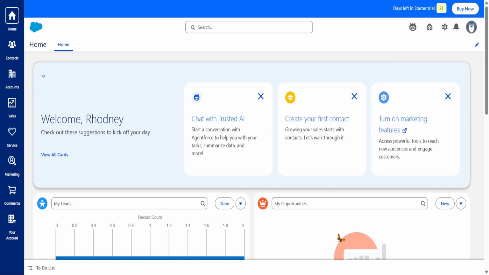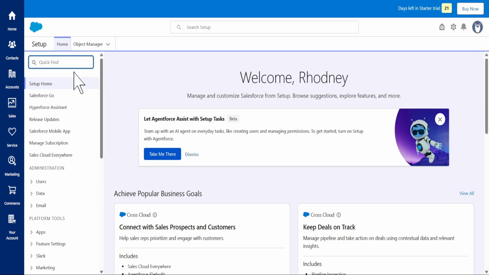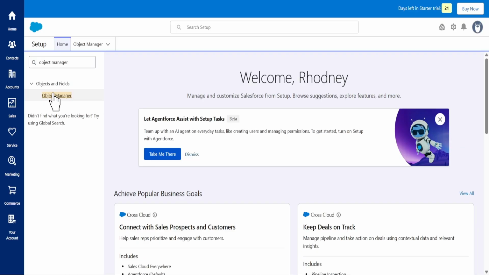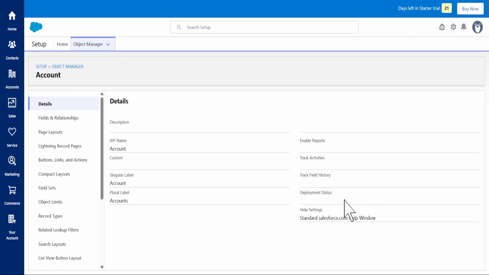For example, two teams can both create accounts, but each team can see fields, options, and layouts that make sense for their workflow. Start by signing into your Salesforce org. Open the gear icon in the top right, go to Setup, then open Advanced Setup. In the Quick Find box, type Object Manager and select it. For this walkthrough, choose the Account object so we can configure it end-to-end.